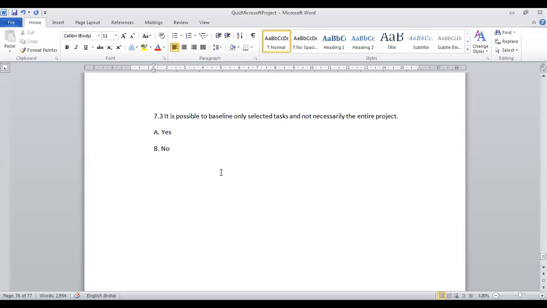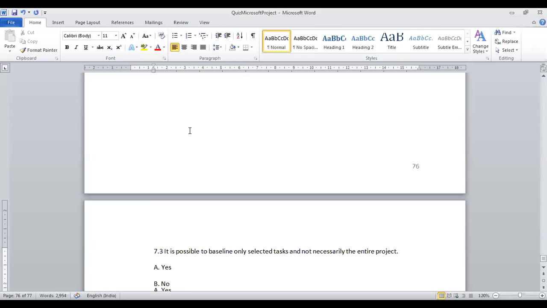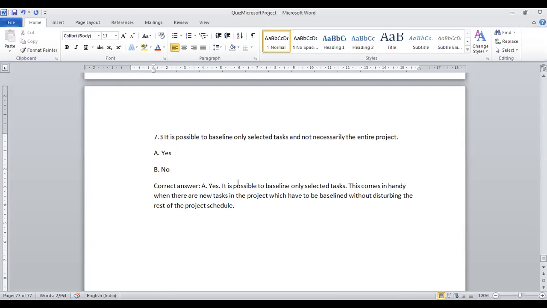So here is a question for you. It is possible to baseline only selected tasks and not necessarily the entire project? Yes or no? Can this be done or not? You can use the pause key while you think of the correct answer. And the correct answer is yes. It is possible to baseline only selected tasks. This comes in handy when there are new tasks in the project which have to be baselined without disturbing the rest of the project schedule. So that is where this feature would come in handy.